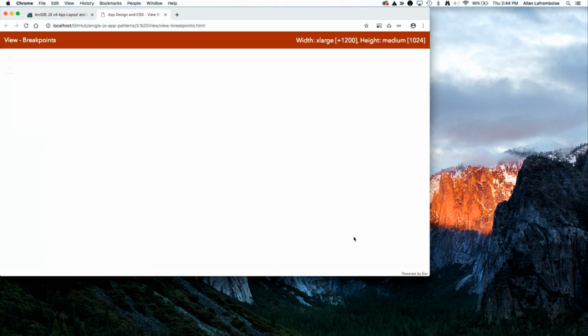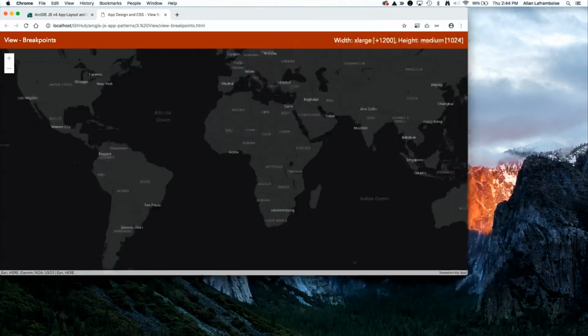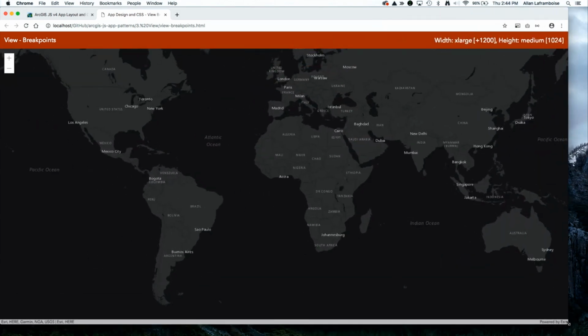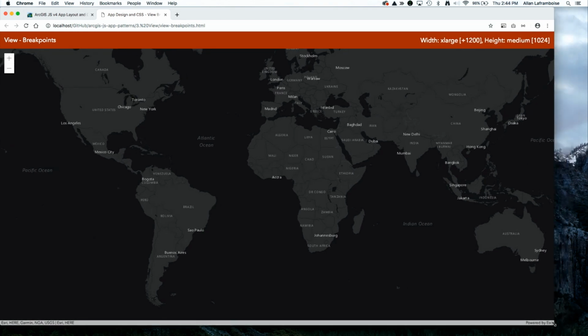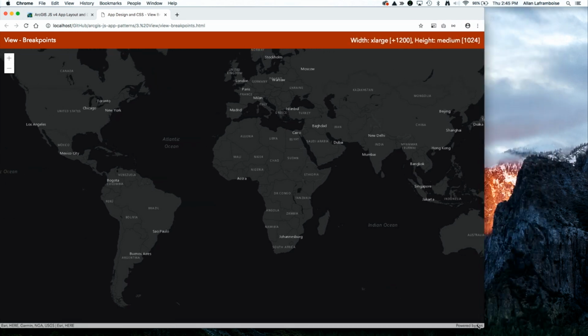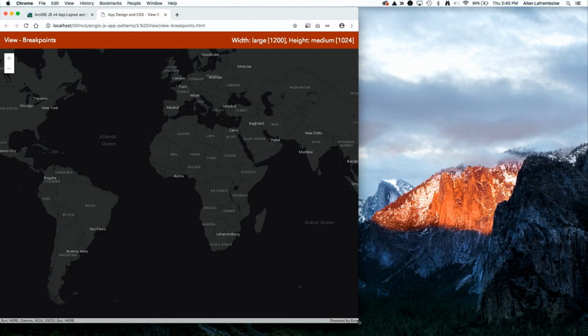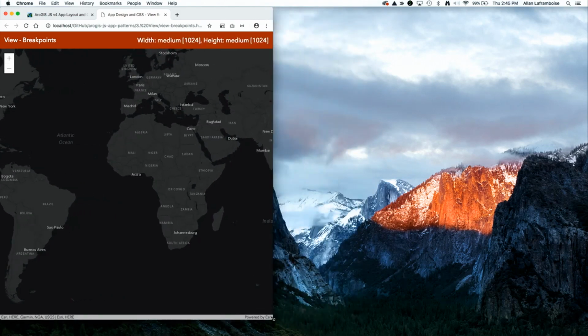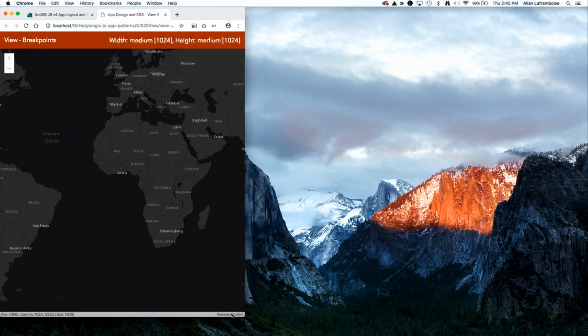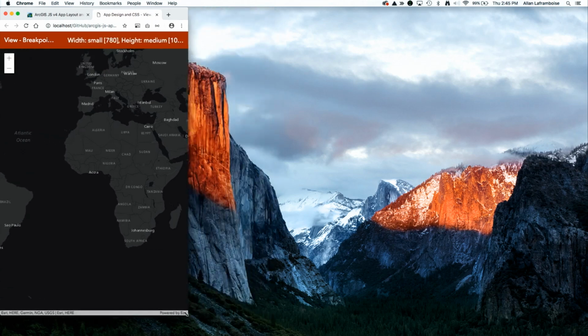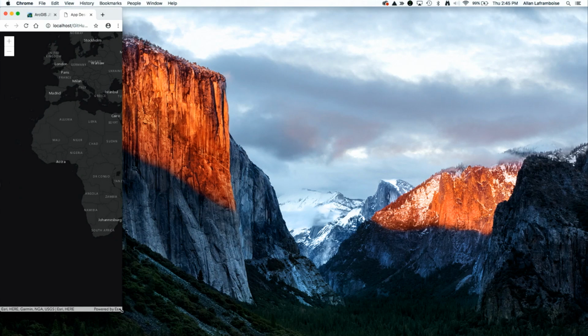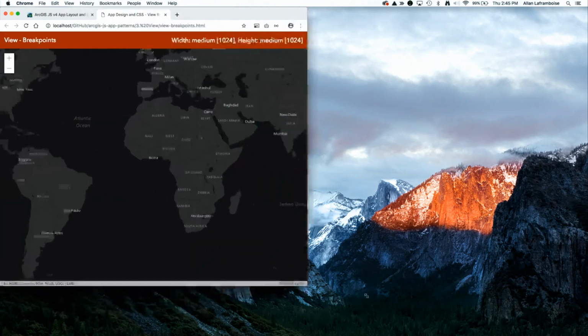The other way that you can listen to things happening on the view and resizing events is to listen to what we call breakpoints. So if you just follow the top right there, right now the width is set to extra large. That's the breakpoint that's defined. And as I change the width size, we'll eventually hit 1200 or less pixels, and then it changes to large, and then less than 1024 is medium, less than 780 is small, and then less than 544 is extra small.